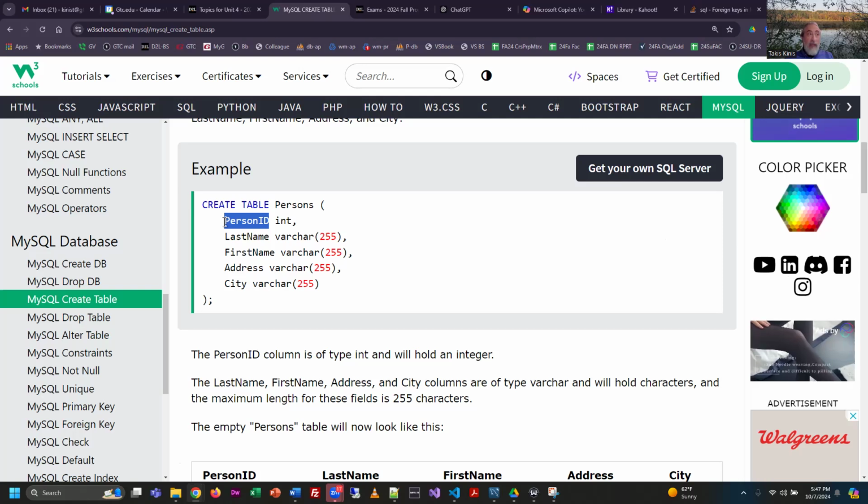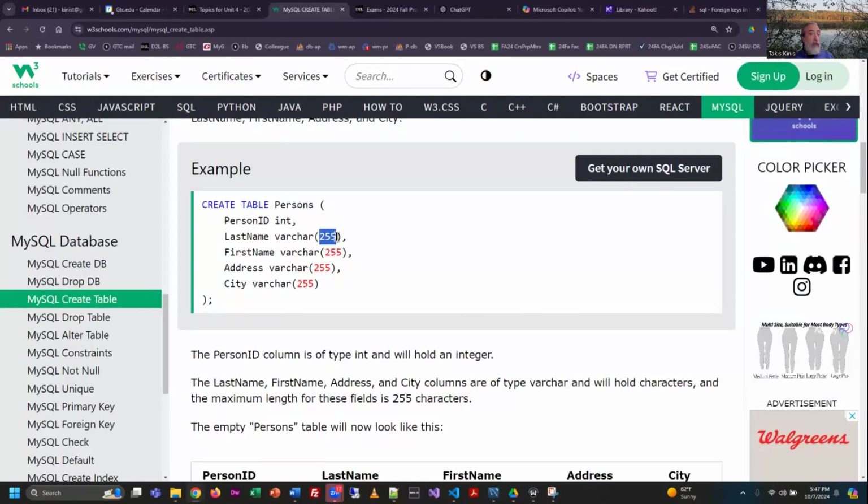So it's very common to have an ID field at the top of a table or the first row. And that often will be an integer. The counting number is an integer. And then things like last name and first name, they're characters. And then we preset the character field to hold a certain amount of characters.